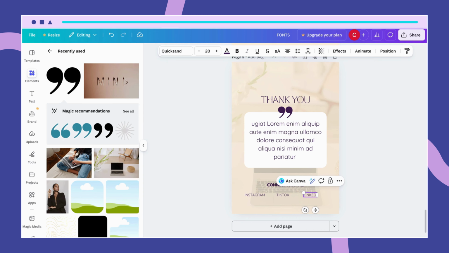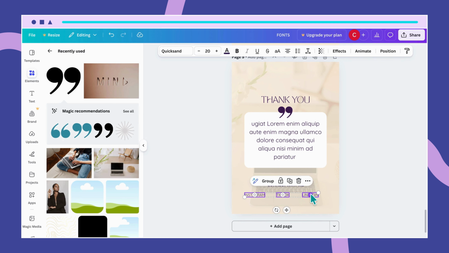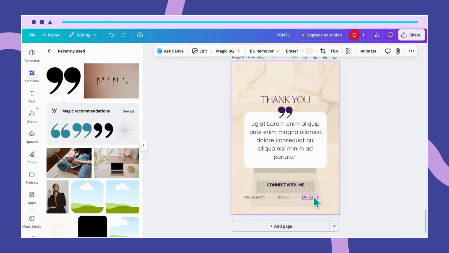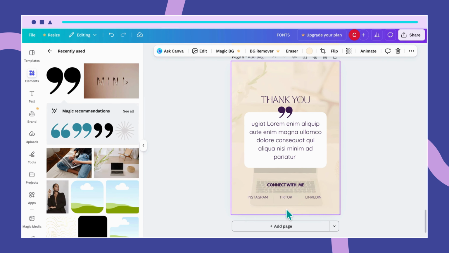Oops. LinkedIn. Okay. Now I'm going to copy all three and try to move them again. Centering all of them like that. Actually, not quite there yet. Just move it a little bit to the right. Okay. I think this is it.